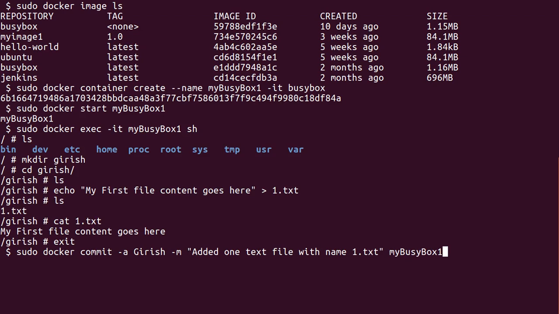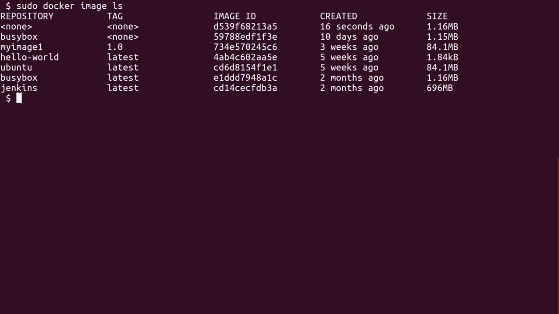So let us check with the image ls command. I will just clear the screen and use sudo docker image ls. As you can see over here, the image has been created just 16 seconds back.